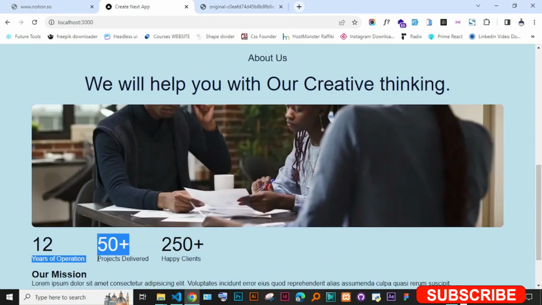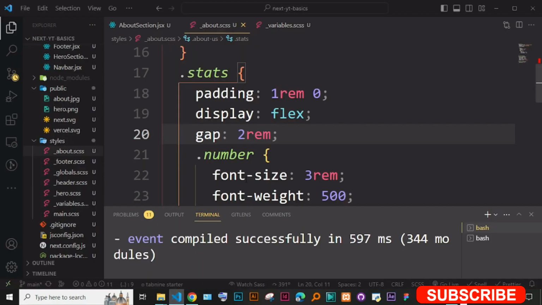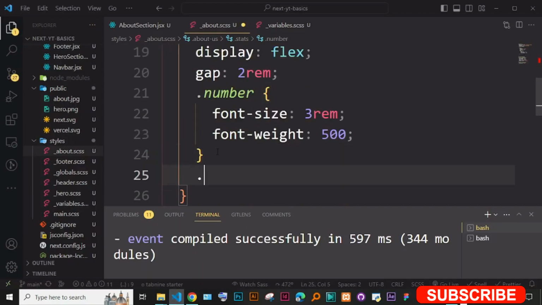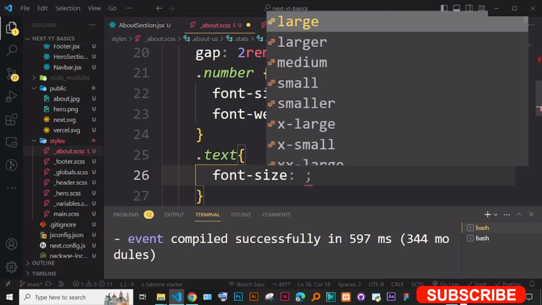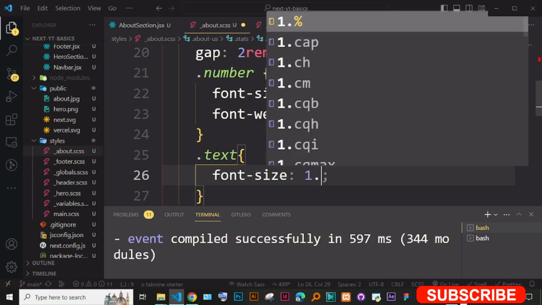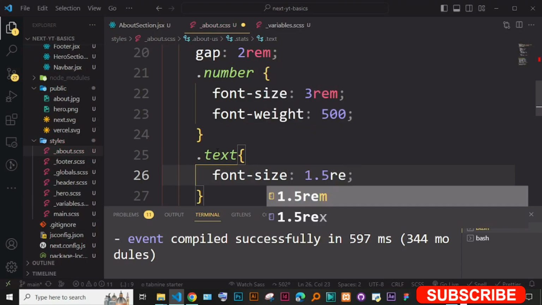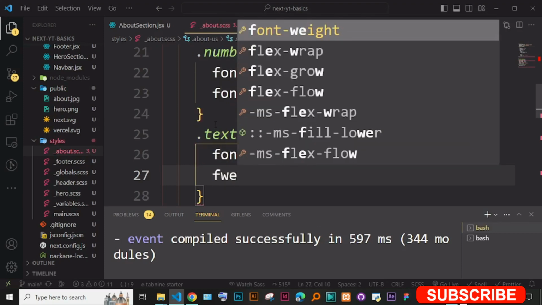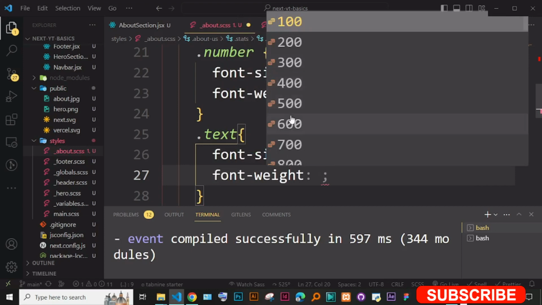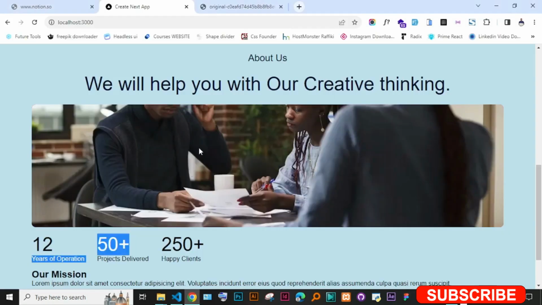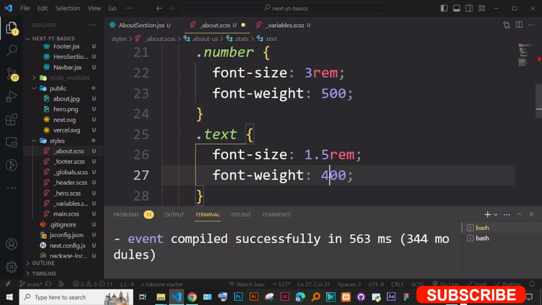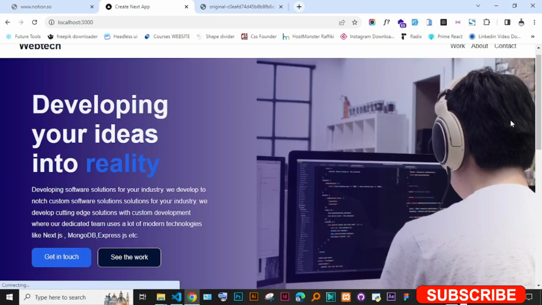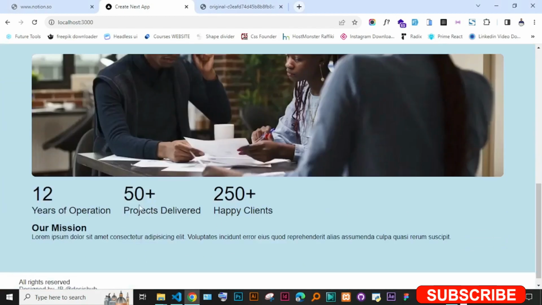Now the years of operation, that is the text. So inside here we have text. We can also increase the font size to maybe 1.5 rem, and we can also increase the font weight, also to 600. Scroll down, that looks more bold. Let's make it 400. Okay, yep, so that one is okay.